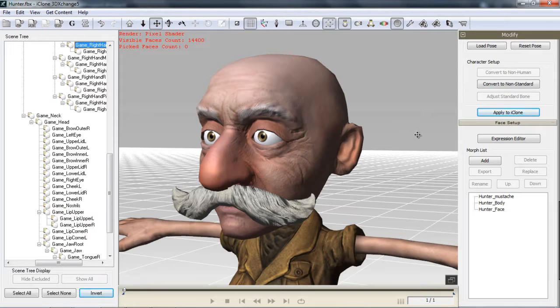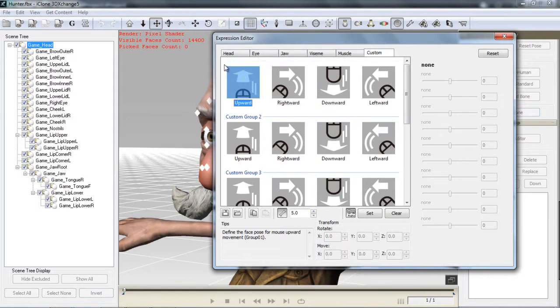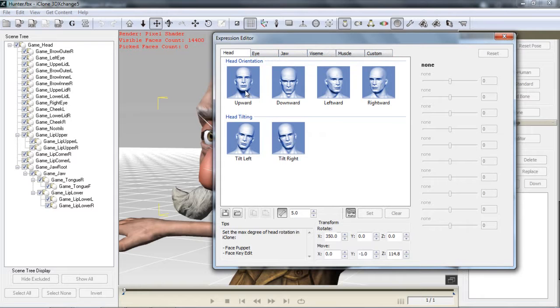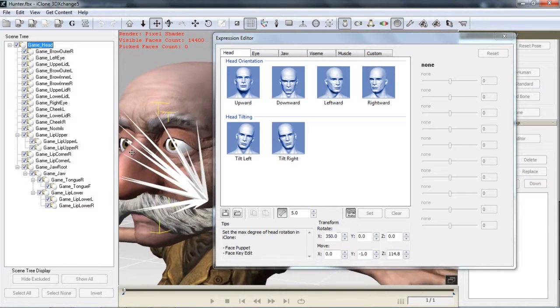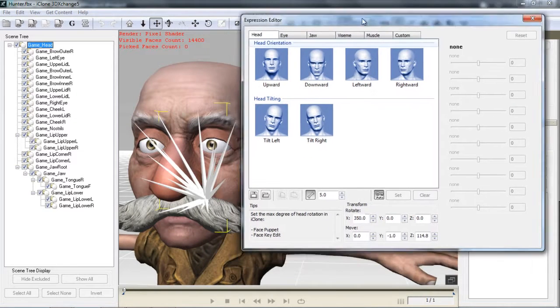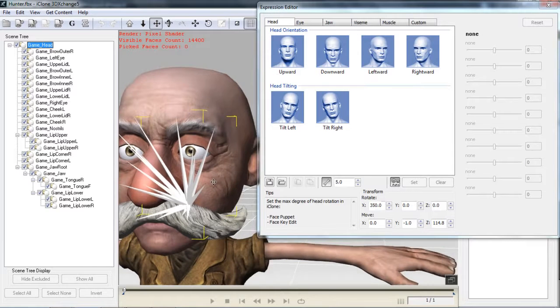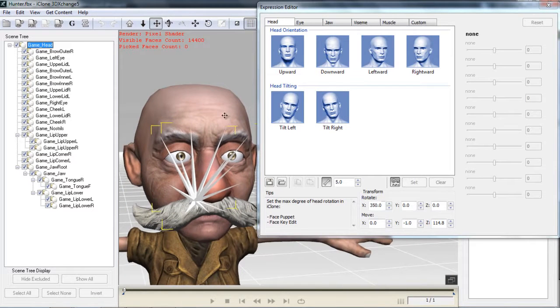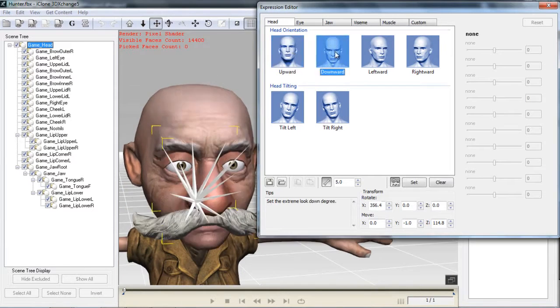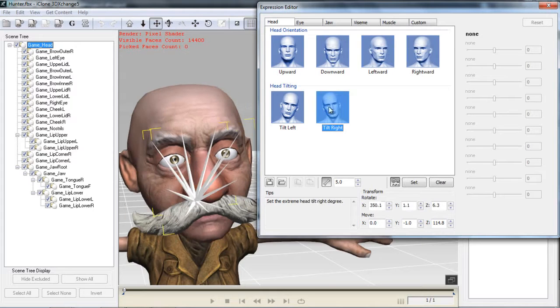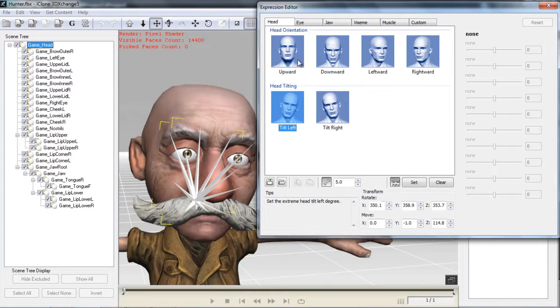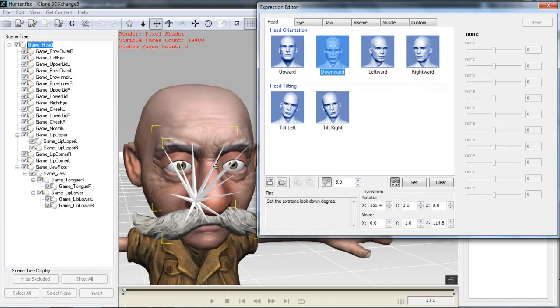Alright, now we don't want to apply to iClone just yet. We want to go into the expression editor first. And we're going to actually edit some of this guy's expressions here. So you can see, of course, there's a number of different tabs in the expression editor. If I just scroll over here, I'll give myself a little bit more room. You can see that in the head tab, I select upward, downward, leftward, rightward profiles. Those are all preset since my bones have already been mapped. You can further adjust those if you want by selecting it and rotating it.